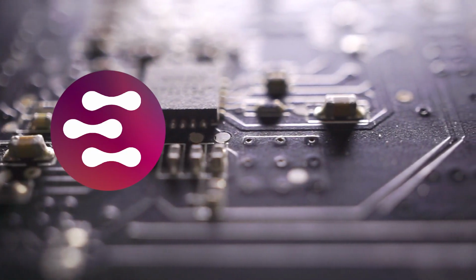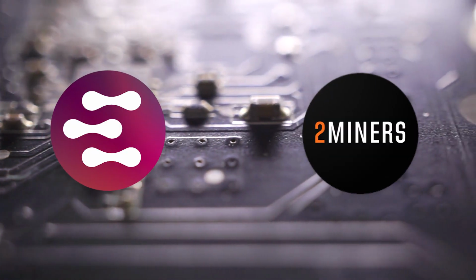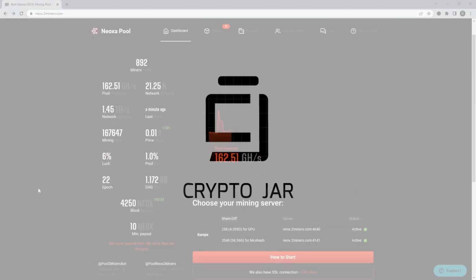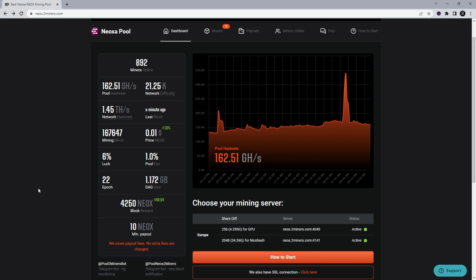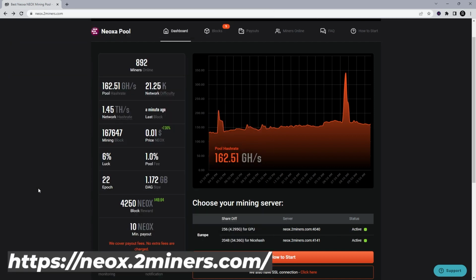You can now mine NEOXA on 2miners. I'm going to walk you through the setup, so let's take a look. And here we are at the 2miners official site for NEOX. The URL is neox.2miners.com. I'll make sure I link that in the description below.